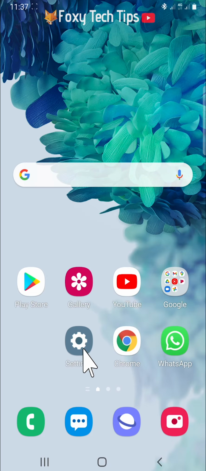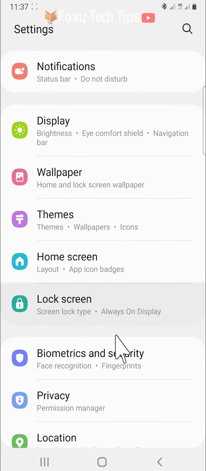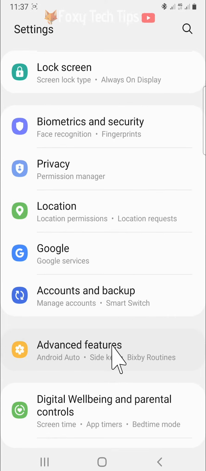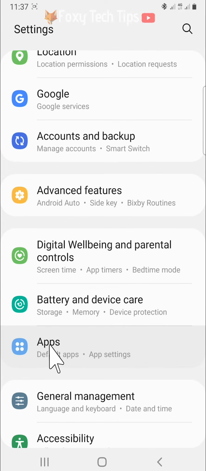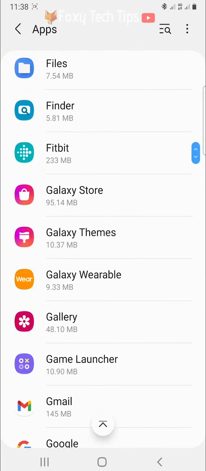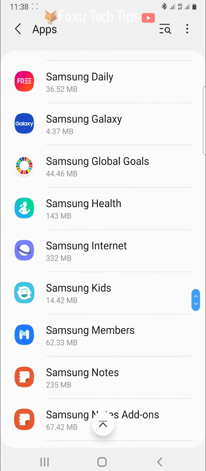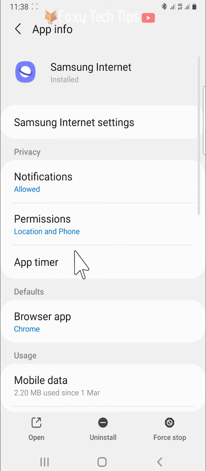Open up the Settings app on your phone. Scroll down the settings and tap on Apps. In the Apps settings, scroll down to Samsung Internet and tap on it. Tap Samsung Internet Settings at the top of the options.